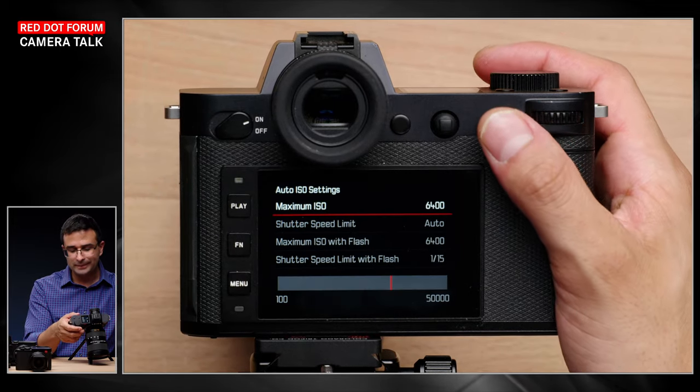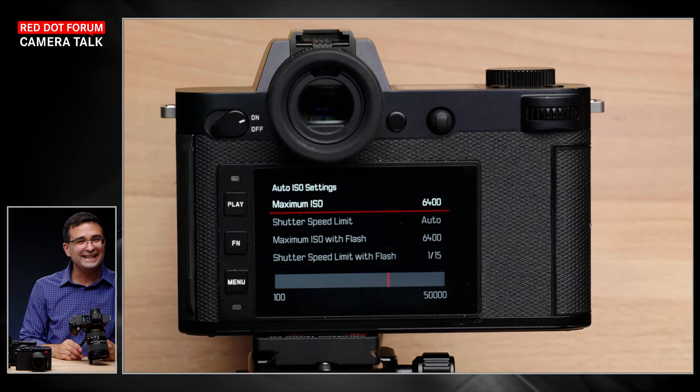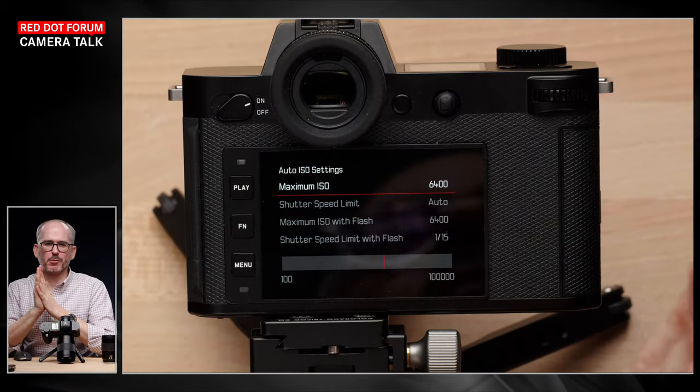Auto ISO settings. I could talk about that one. I was just about to kick it over to you. Wow, thank you, Jared. You're welcome. That's great. All right, well, then we talk about auto.